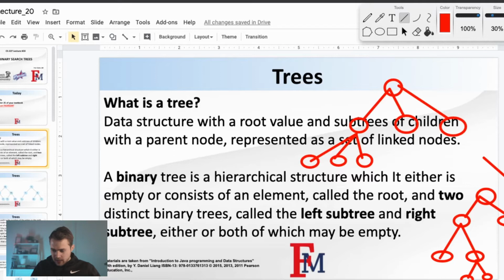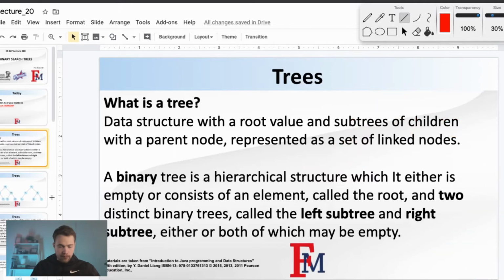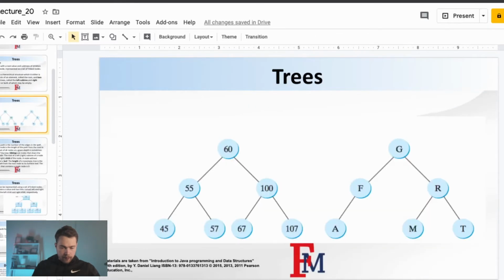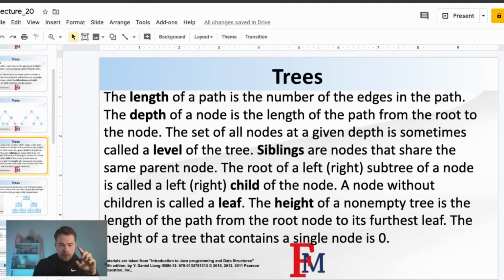Now, how would I delete all of them? The length of a path is the number of edges in the path. The depth of a node is the length of the path from the root to that node. The set of all nodes at a given depth is called a level. Siblings are nodes that share the same parent. Root, left child, right child. We talked about that already.